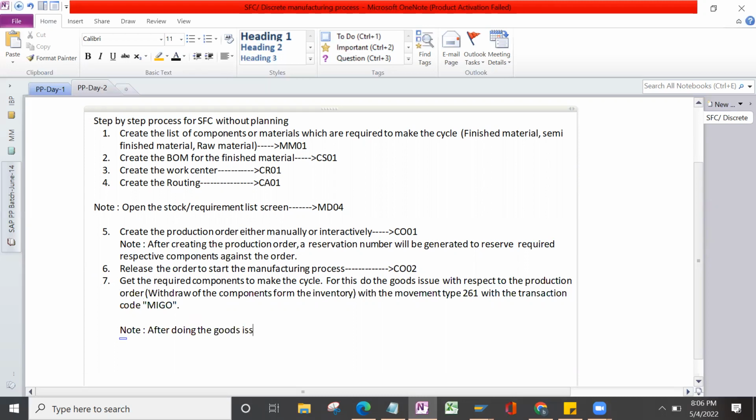So here a small note point. After doing the goods issue, under the component overview, the withdrawn quantity will be updated. If you do not do the goods issue, sir, this will not be updated. So this is one thing which you have to note.